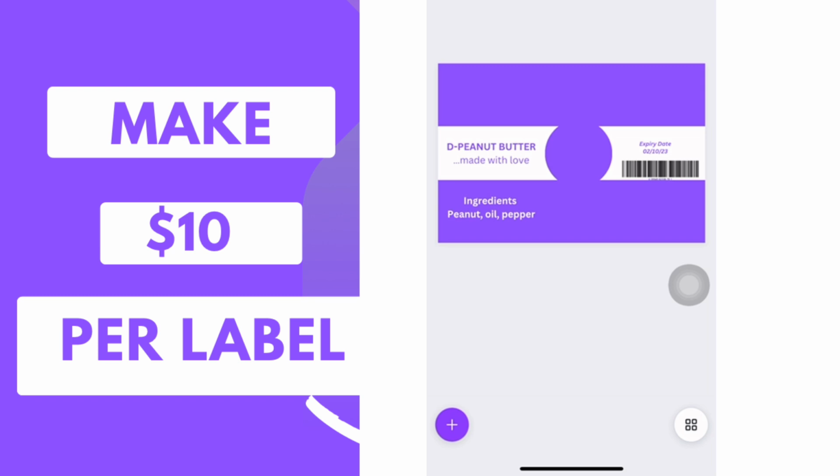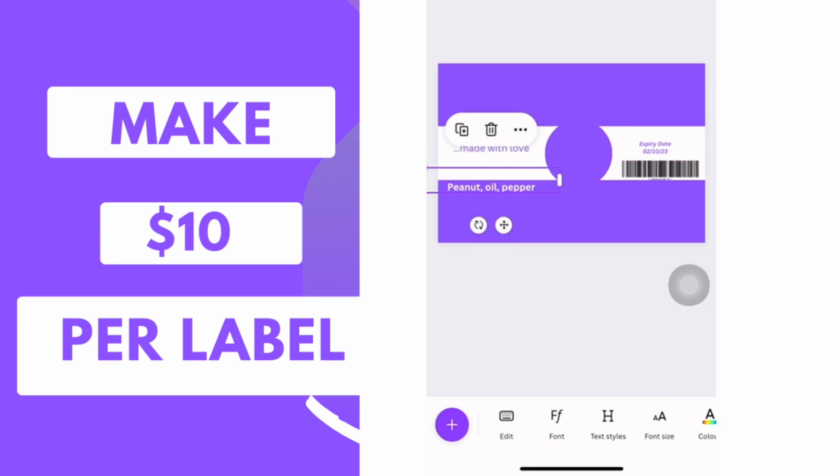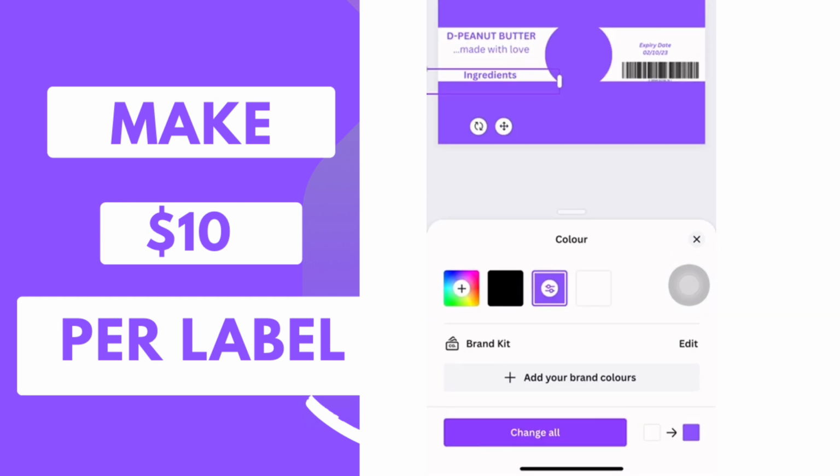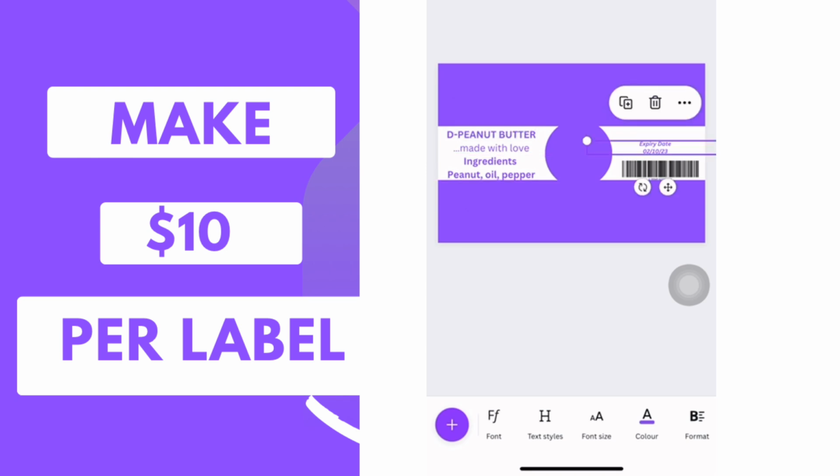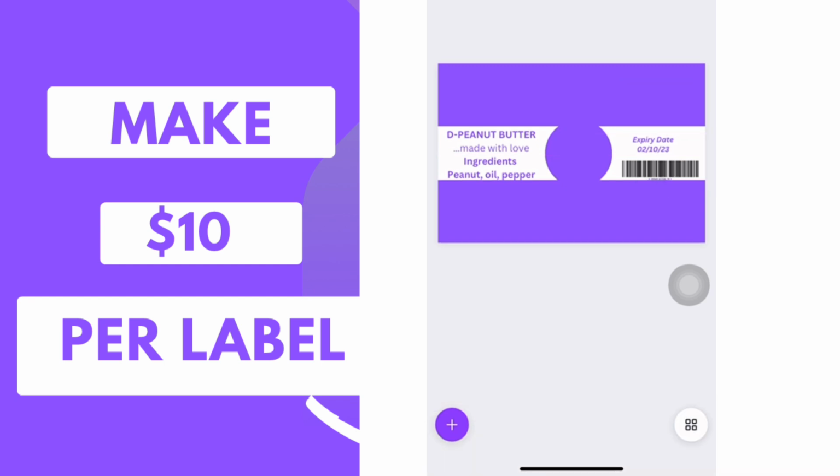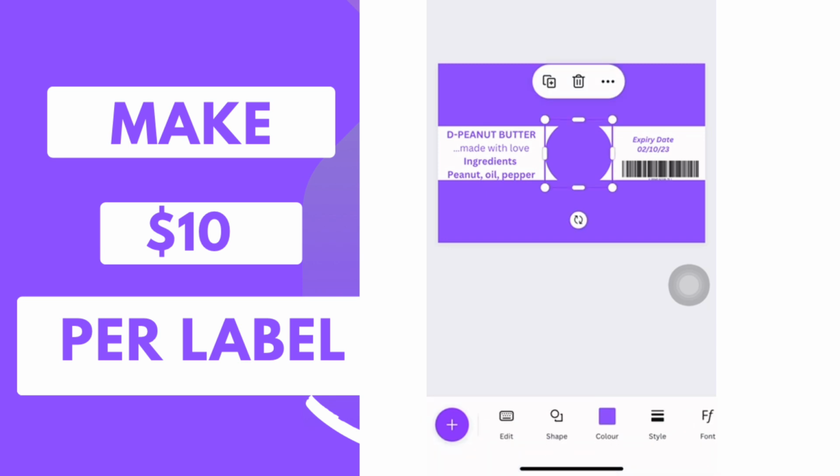Ingredients, peanut butter. So you could put an address or something. Just whatever information you like to include in your product label, that's what you are going to put there. So here, let's look for an element that signifies that it is peanut butter.